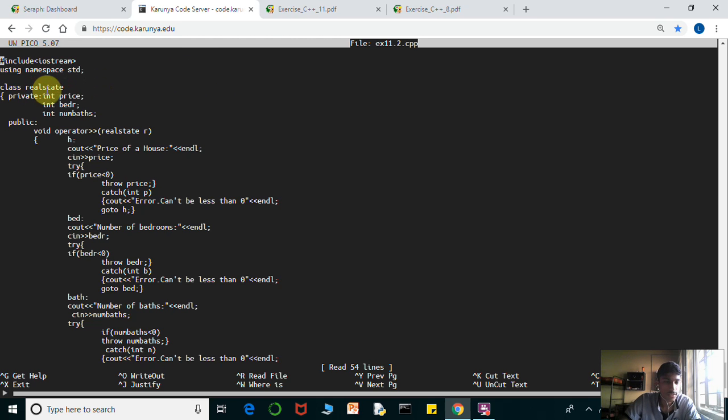Here I have created a class named RealEstate, and in its private scope I've given three members: price, number of bedrooms, and number of bathrooms. In its public scope, I have created an operator overloading function which overloads the insertion operator. First, I have asked the user to enter the price of the house, and I've taken the input in price.